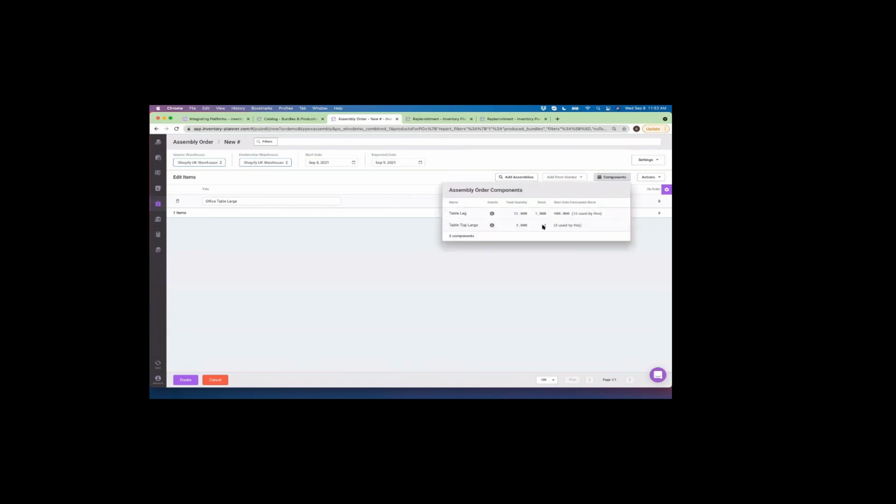I have plenty of legs. It's just I'm throttled by the tabletops. So we can create this assembly order. What happens with this assembly order? You'll see it in the stock orders tab.